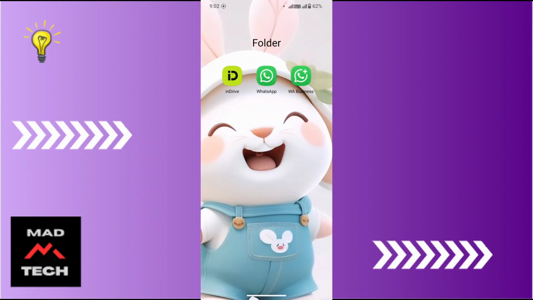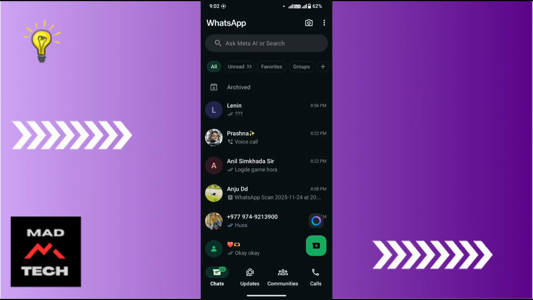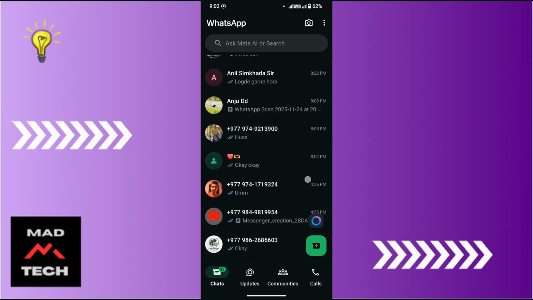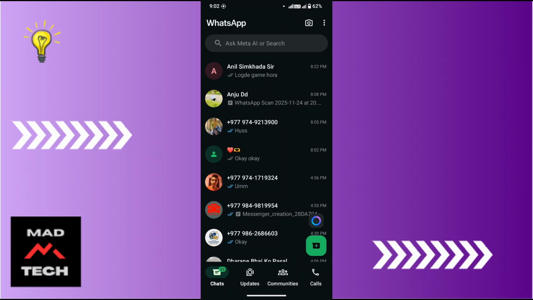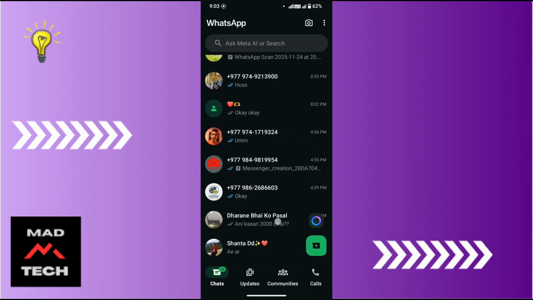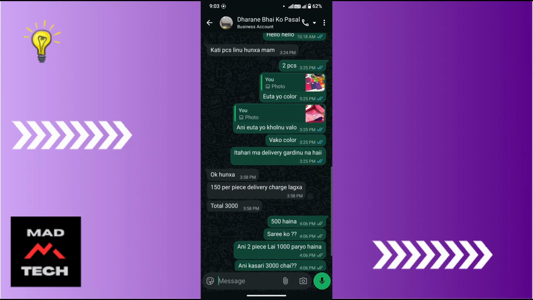So let's open it, and this is the home page of your WhatsApp. Now you have to tap on the message which you want to copy. So I'm tapping here like this. Then you have to tap on the message which you want to copy like this.